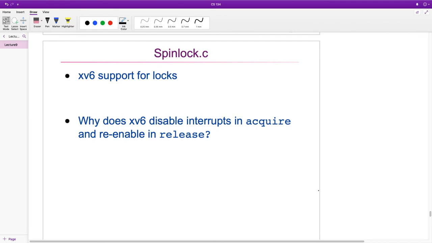Therefore, in XV6, what we say is if you're going to acquire a lock, make sure interrupts are off. And actually, they don't even say that. They say, when we acquire a lock, we're going to turn off interrupts, and when we release a lock, we're going to restore the interrupts. So you better have a small critical section, because we don't want to turn interrupts off for long periods of time. And it would just be bad if we call an interrupt routine on the same processor that has the lock.